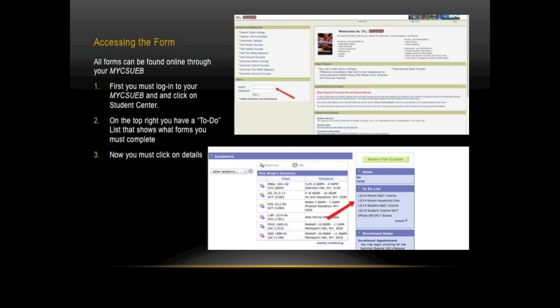In order to get started, I will show you how to access these forms. All forms can be found online through your My CSUEB. First, you must log into your My CSUEB using your NetID and password as shown here. Once logged in, you click on the Student Center link at the top and it will take you to your Student Center homepage. This page is extremely important during your first year here at Cal State East Bay, so please familiarize yourself with this page.